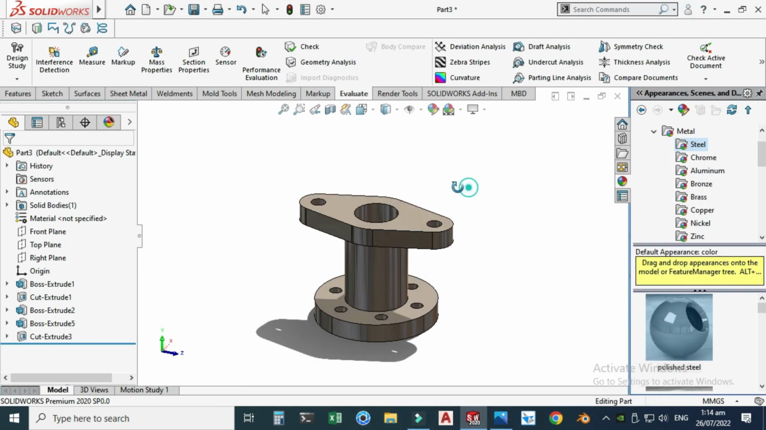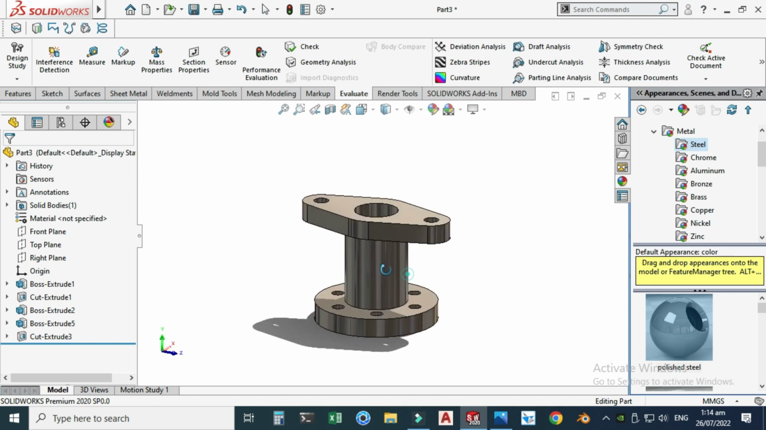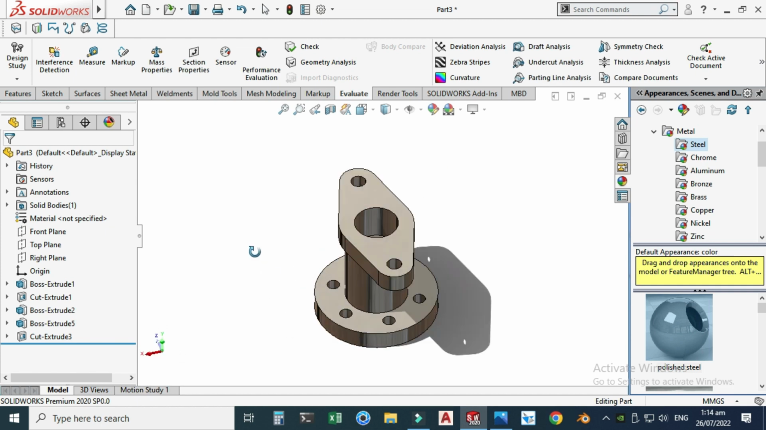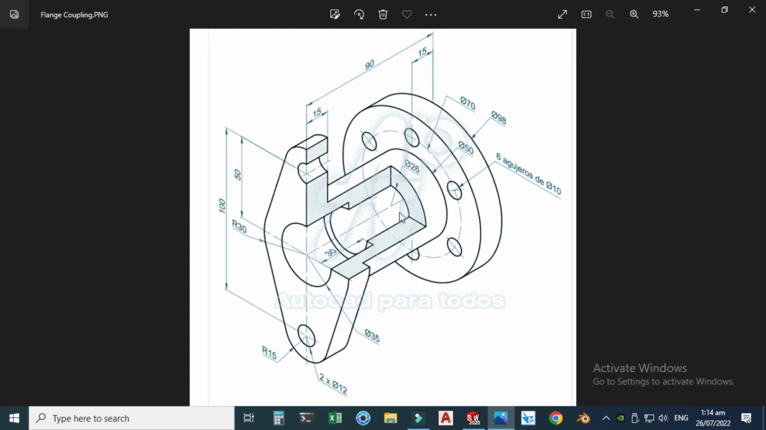I hope you like it. I hope you have learned something new. Now you can make these type of flanges in SolidWorks, and we can make some chamfer, but because it is not there in the drawing, so I haven't applied any chamfer here. You can apply some chamfer here as well.